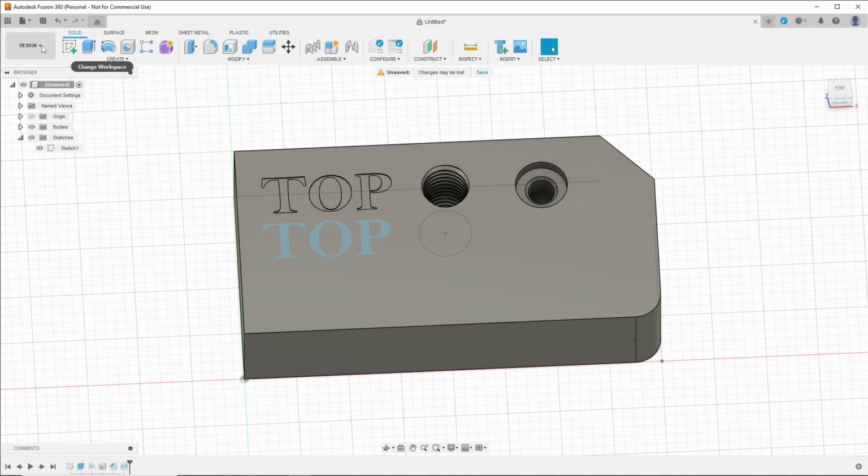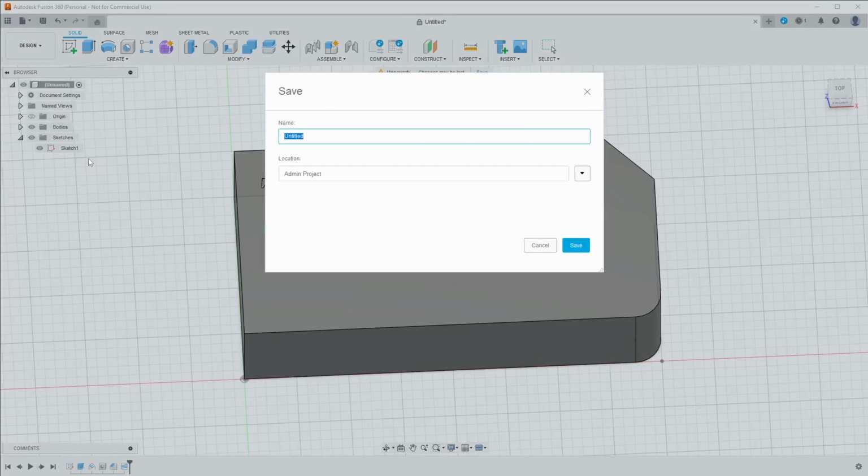Up here in the left where it says design, we're going to click that and we're going to go down to drawing and we're going to select design because this model right here is our design. It's going to ask us to save it, give it a name. So we're just going to call this our arbitrary block. We'll go ahead and save it in the admin project.